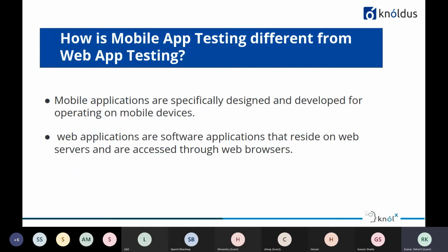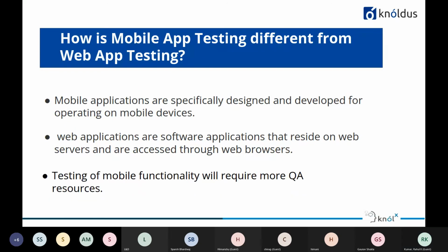but it required some stable internet connection for their use. So moving to the third one, testing of mobile application requires more QA efforts and resources because mobile applications have more functionality in comparison to web applications, like OS dependency, and mobile applications also have landscape as well as portrait mode. That makes mobile application testing more complex. So it requires more QA efforts and QA resources.